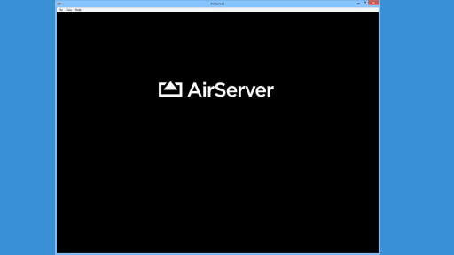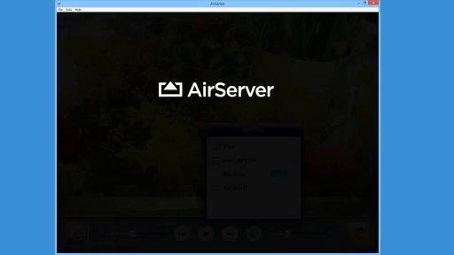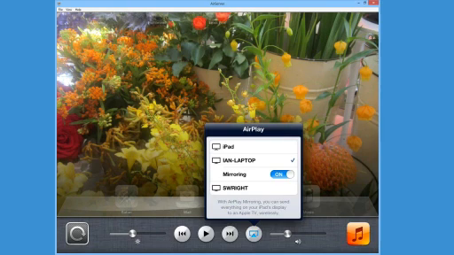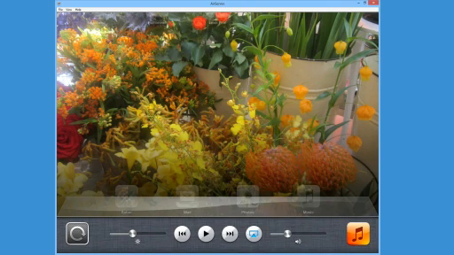Oh yeah, I'm presenting on the wrong laptop. Here we go. So I've got a little bit of software called AirServer. I don't know if any of you have ever used it. It's fantastic to share my iPad with this presentation.